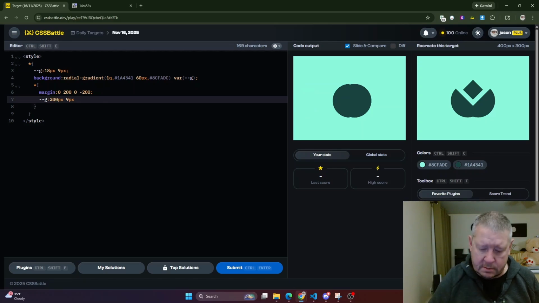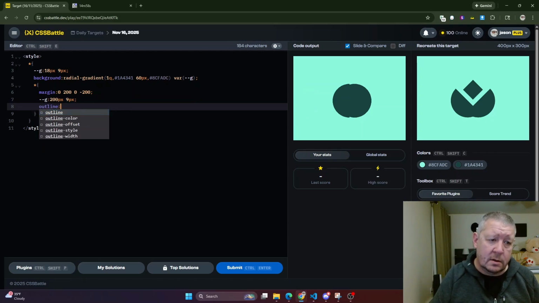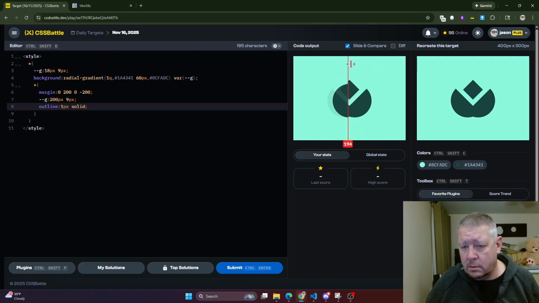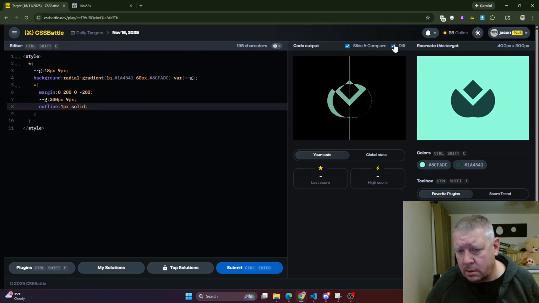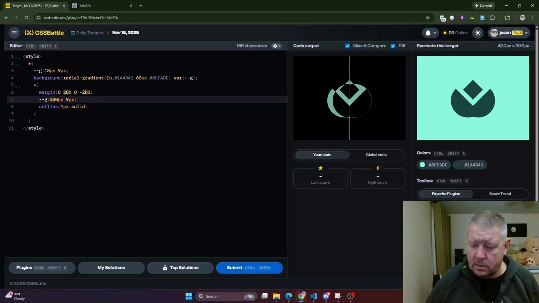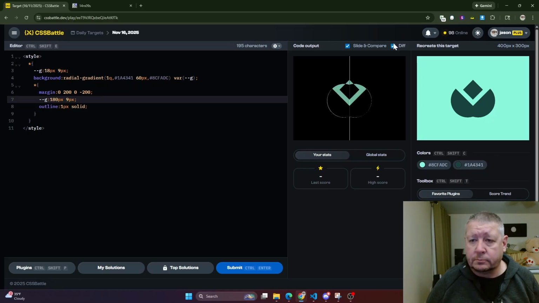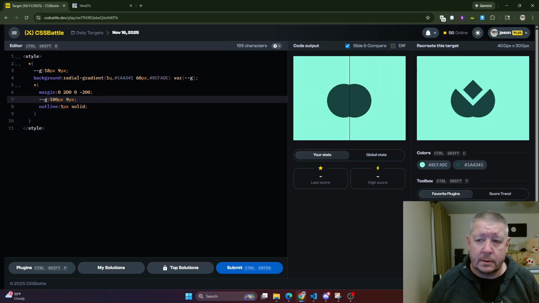I'm going to put an outline on this so I can see what I'm doing. Outline 1 pixel solid. There it is. The margin is actually in the right place. I just need to move this a little bit. 180. There it looks like it's in the place where I want it. Okay.